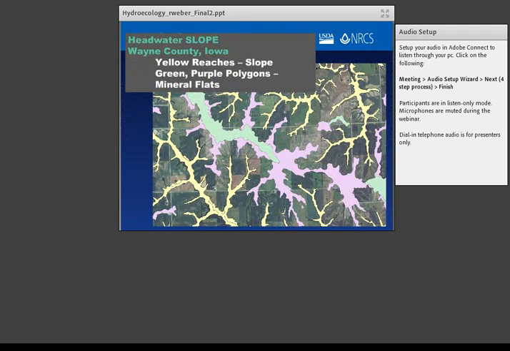Map from Wayne County, Iowa, and the map unit polygons shown in yellow are the headwater reaches of the watershed network in this part of the country. The green and purple polygons are map units on 0 to 2% slopes, poorly drained, and they occur on the landscape position we refer to as interfluves. And all interfluve means is the highest point of the landscape on watershed divides.